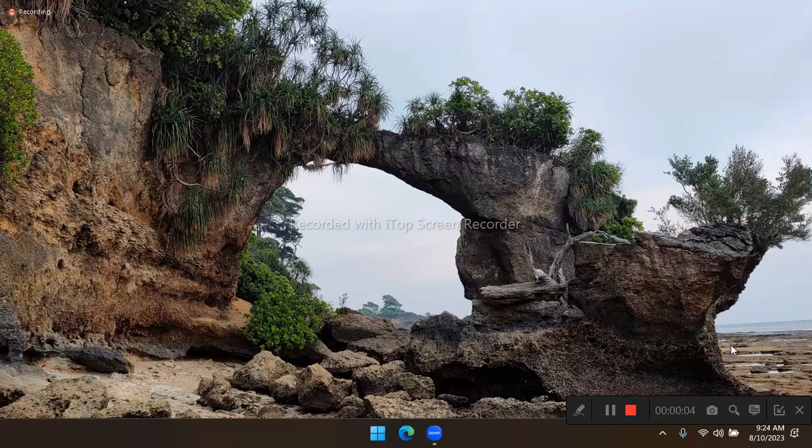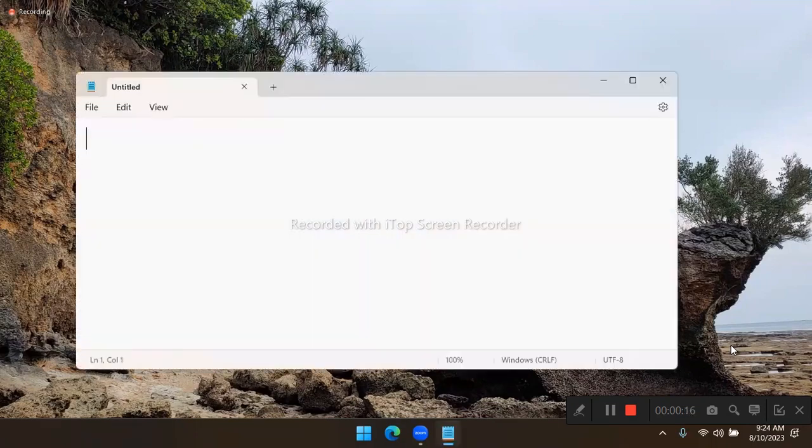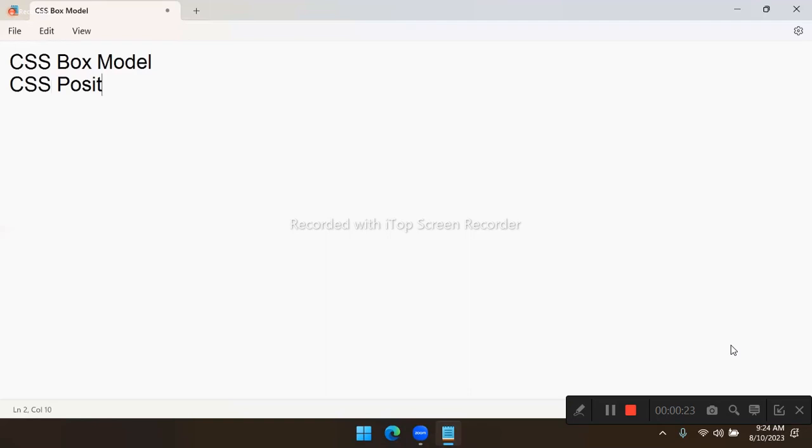So, yesterday we learned about CSS positions, CSS Z index, and positions: the CSS box model, CSS positions, and CSS Z index. These are basic things you learn.